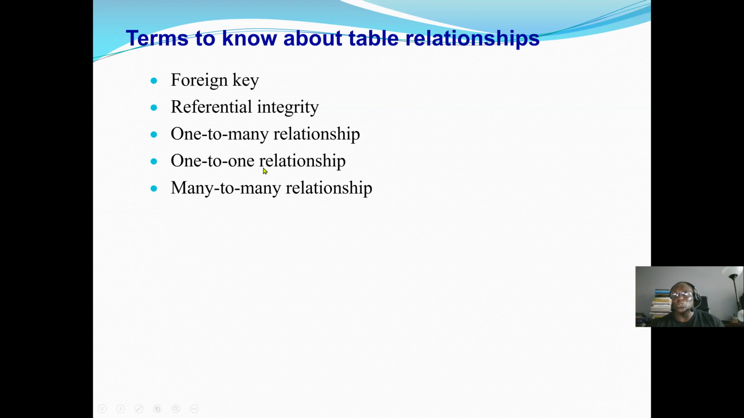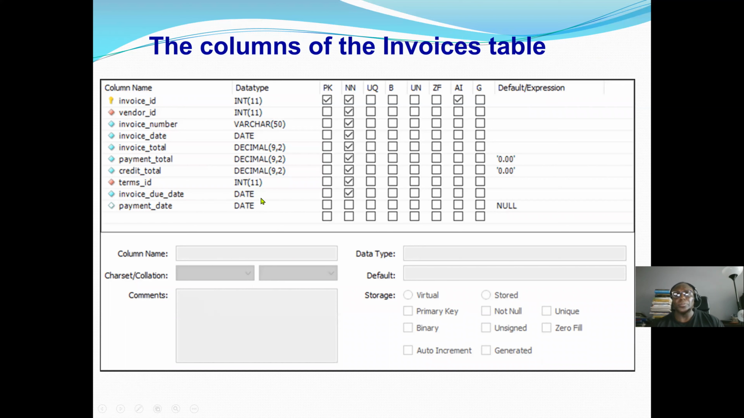So we have a one-to-many relationship. Sometimes we also have a one-to-one relationship, which means in both tables that field should be unique. And we may have a many-to-many relationship also. So these are the three major relationships among tables in a database system: one-to-many, one-to-one, many-to-many. We may discuss this in more detail later on.